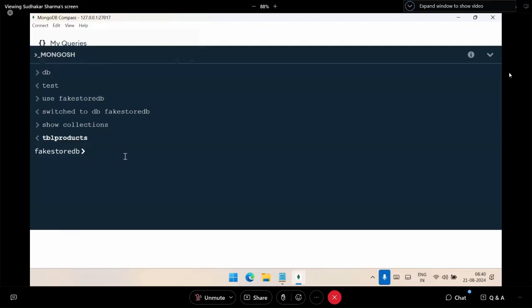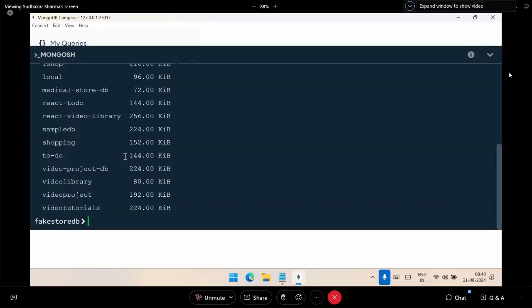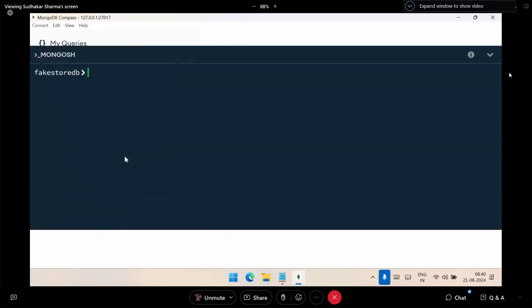But so, show dbs, these are the databases. I want to create a new database. Suppose I want to create a database called, so let me check, already so many databases are there.